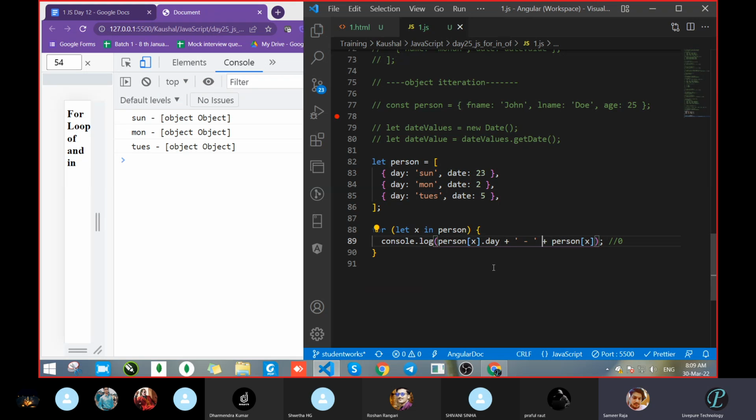Sir, pass. So see, we got the object because we had passed x. And after this pass, dot, what is date? Dot date, we want the date. Let's say we got Sunday 23, Monday 2, like that. Is this clear or not?